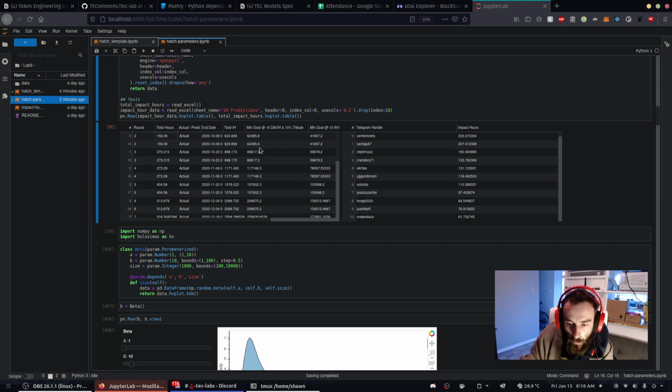Actually, it's the cumulative. So given that we have 624 total impact hours so far, we need to raise 62,485 die in order to have a 15 die per hour minimum wage and a 15% tribute. This is a really good data set, and it's really readable just by going directly to the Google Sheet, which you can find through the Notion page, I think on lab 4 or 5. It's linked there.